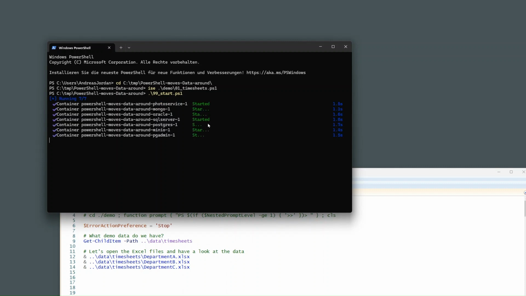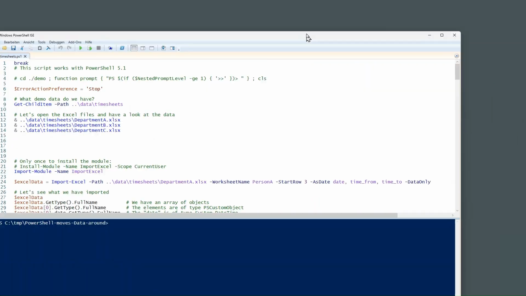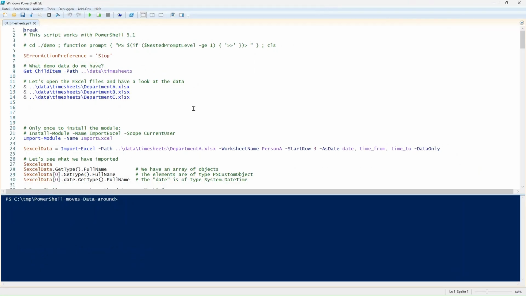Here we go. All containers are running and we are inside as root inside the WSL2 on a command prompt. If we exit out here, the Docker container will stop and the WSL will stop. So we leave this open the whole time and now use our ISE.